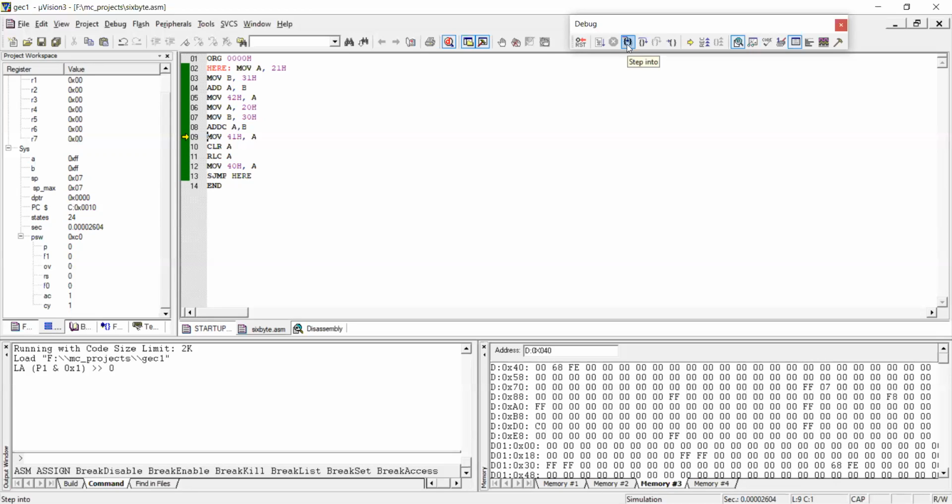Now the higher byte addition result, the content we had in the accumulator, I will move into 41H. So you can see in 41H we now have FF. The next instruction to be executed is CLR A. Now run this instruction, so the content is now 00.